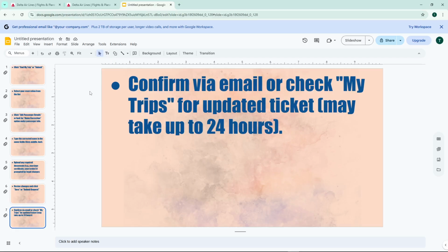Keep in mind that it may take up to 24 hours for the changes to fully process and appear in the system, so don't worry if you don't see the update immediately. And there you have it, you've successfully submitted a name change request for your Delta Airlines ticket.